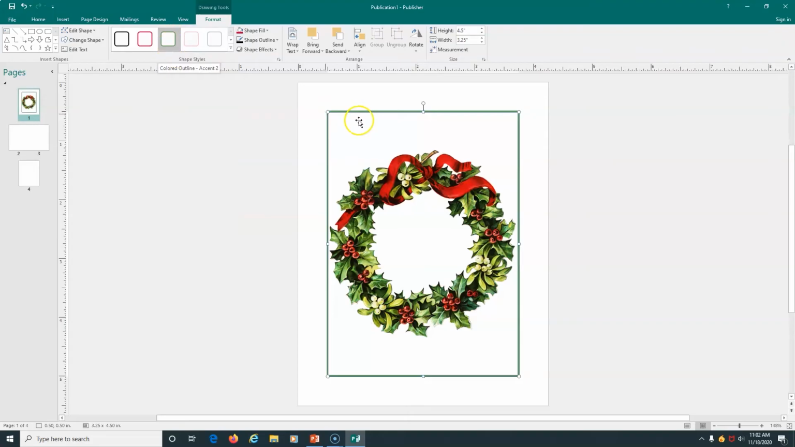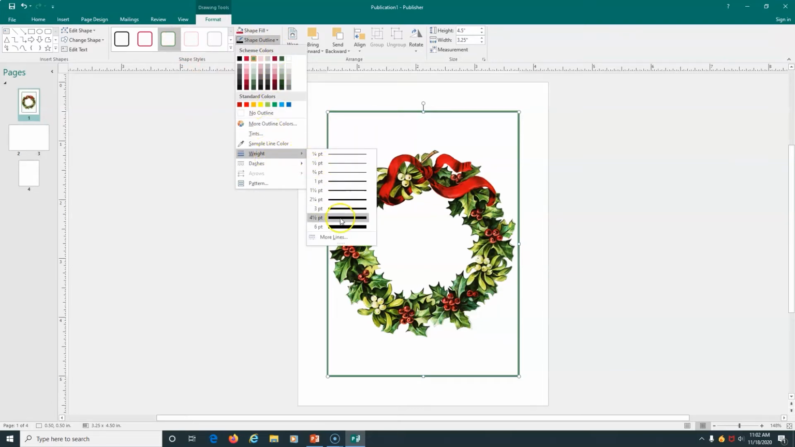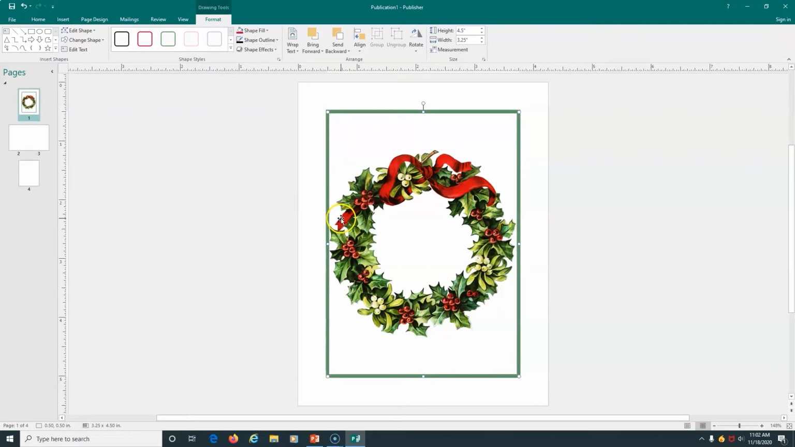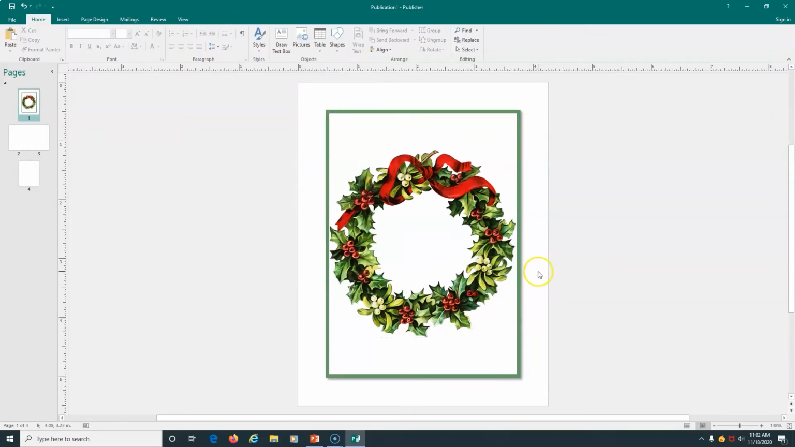I like that. I would like the border to be a little bit thicker though, so I can change that using the shape outline. And I can come down here to weight and just make it a little bit thicker. I think I'm also going to add maybe a shadow effect on it, just to give it a 3D look. And I like that. Alright, we're going to move on to the other pages of the document.